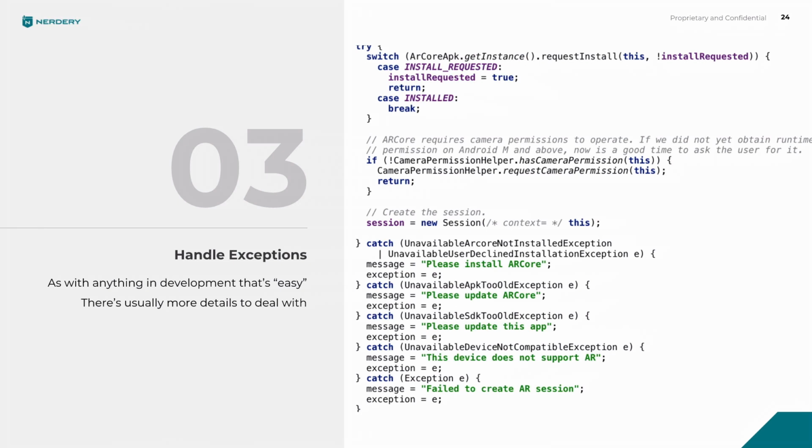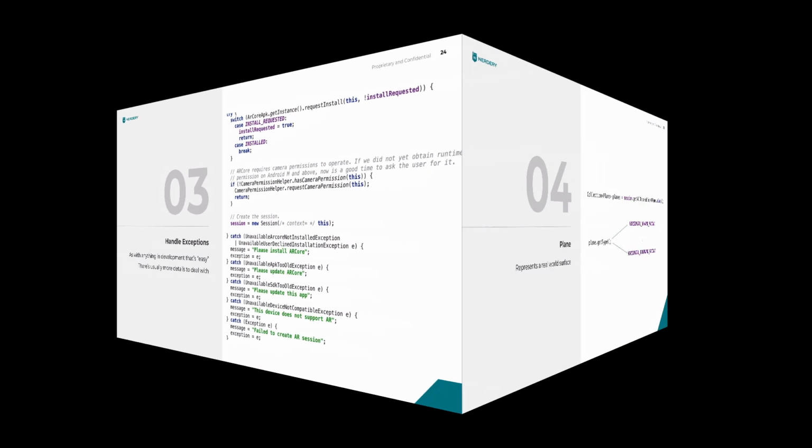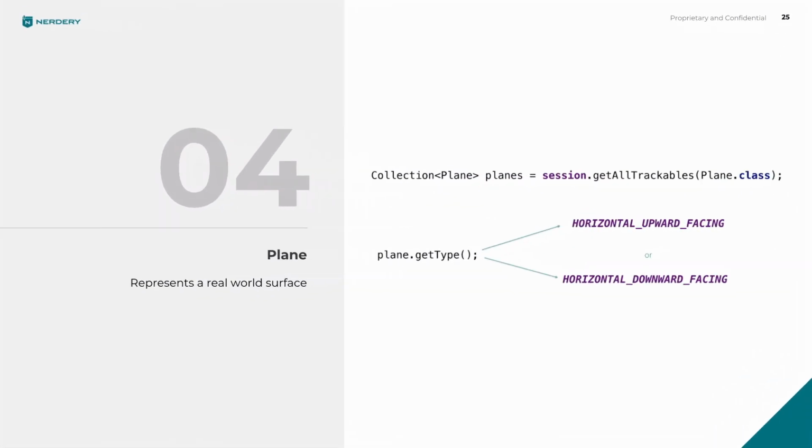By easiest thing on earth, like so many things in engineering, there are a few other details you're going to want to care about. First, talk to the system, ask if ARCore is actually installed. There are several exceptions you want to handle, but for the most part, it's pretty straightforward. So once you have your session, you're ready to start doing cool stuff.